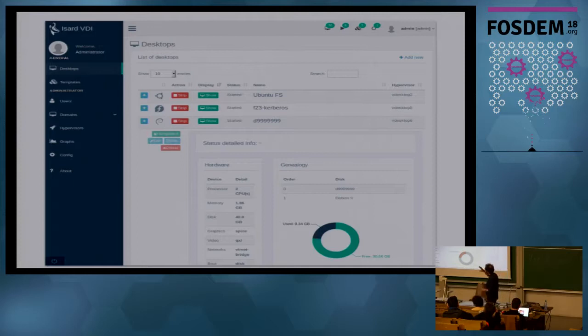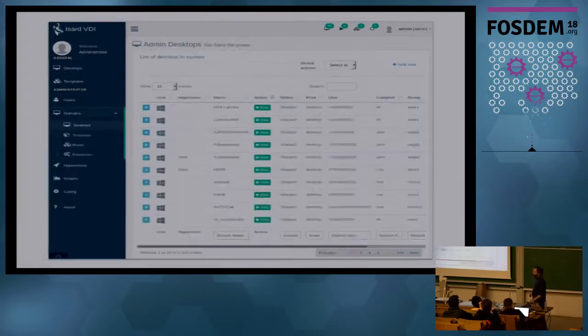We have an interface for the users where they create, they add new desktops, and they can start them and access the client viewer. And we also have a quota system, so we can limit the number of desktops they can start and create. Also, we have another part, the administration part, where we can access all the desktops, the users, hypervisors, and monitor all the system.